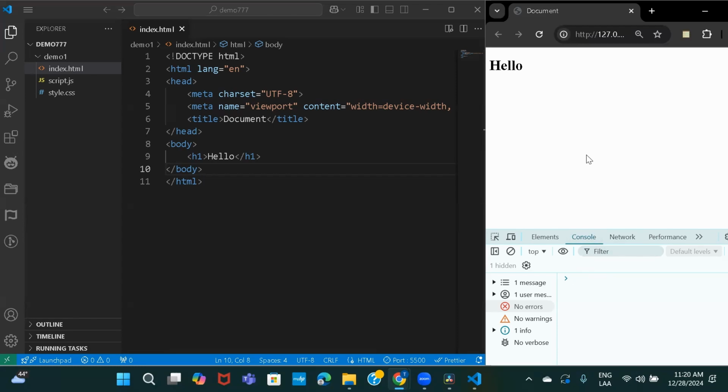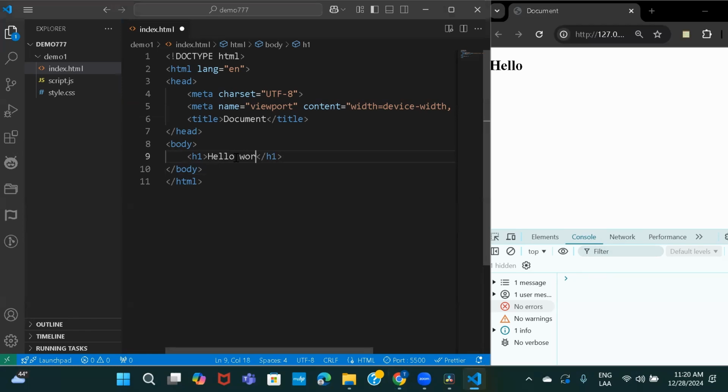Once you're done with this, we can go ahead and try something in JavaScript. Right now what we see is coming from the HTML directly, right? For example, if I do this, you can see the changes, right?